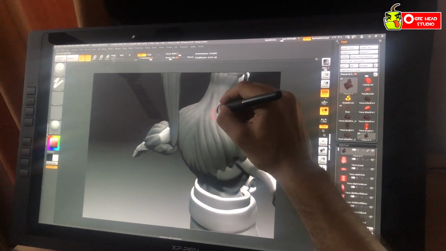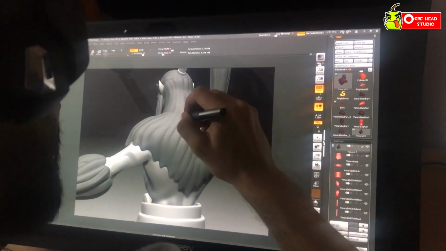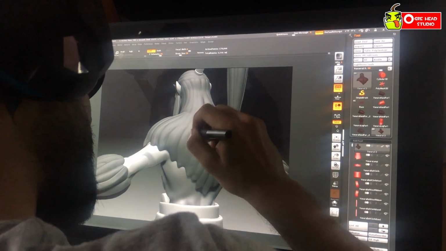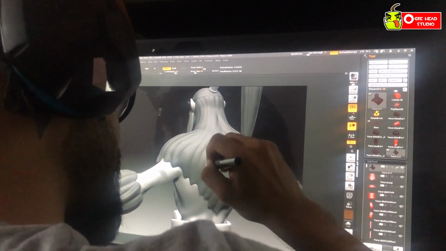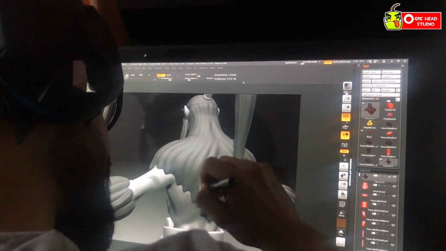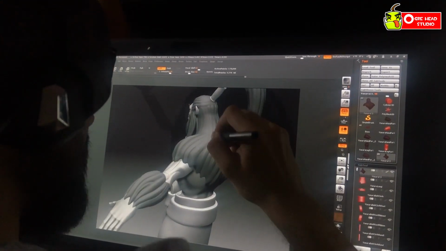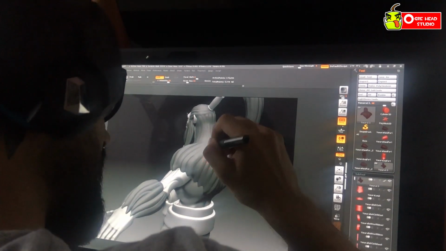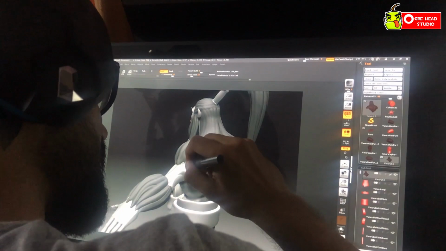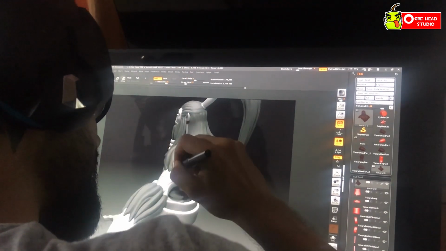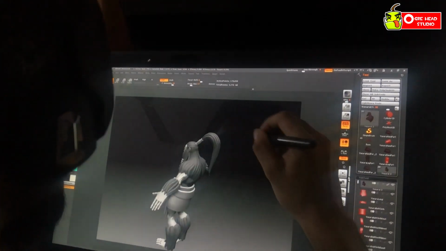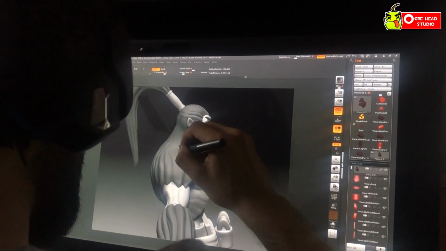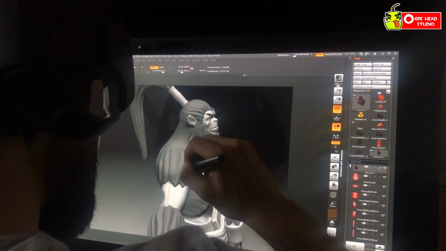I'll sometimes use a standard brush as well to give some depth to the hair strands. So I'll use a standard brush to raise these strands a bit, give it much more of a form that I need, because just with the clay brush it looks too flat. So in order to give that form, I'll use a standard brush.